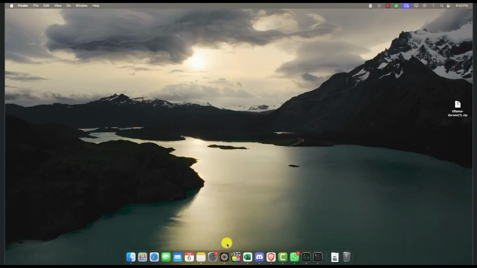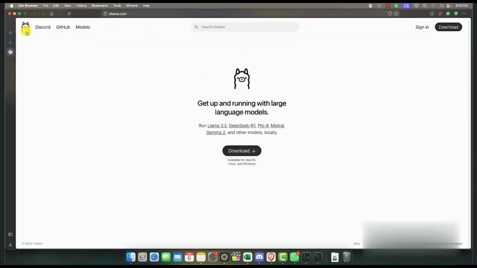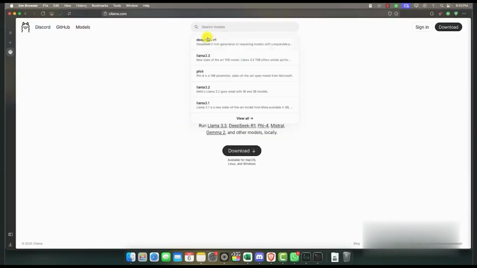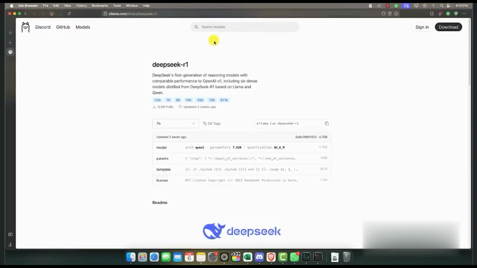Once it's done, again go back to the same website of Ollama. Go to the home screen right over here. Click on DeepSeek R1, or you can also search right over here, DeepSeek R1. Right over here, you will have multiple options. If you click on this drop-down menu, you can choose anything from 1.5B up to 32B if you have normal to good systems.